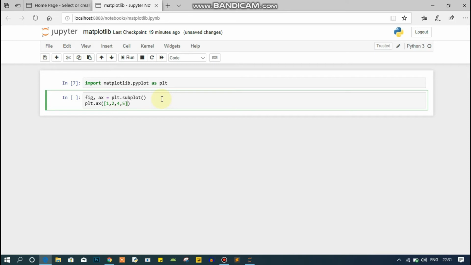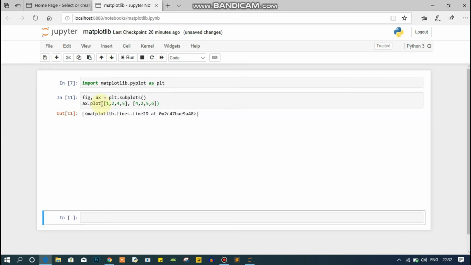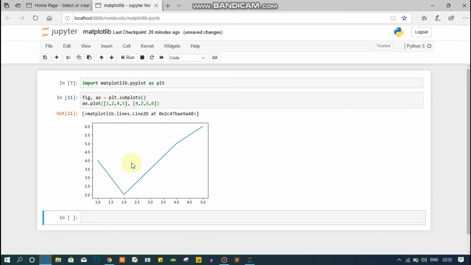Let me pass another value for the y-axis. This will be considered as the x-axis, and the next input which I am going to give will be considered as the y-axis. Now I'm going to run this. Here you can see that I have created a very simple graph using Matplotlib. All the inputs 1 2 4 5 are given on the x-axis, and 4 2 5 6 are arranged on the y-axis.